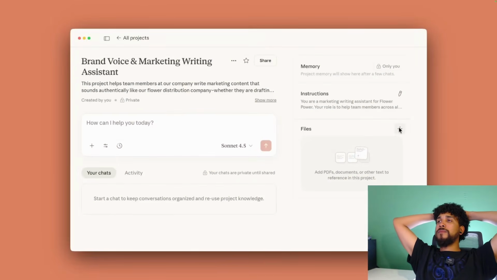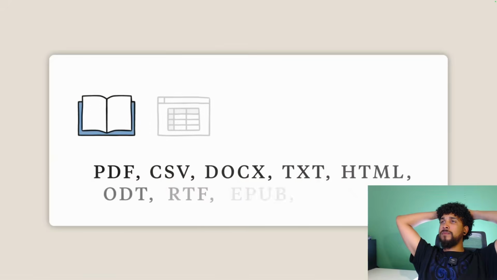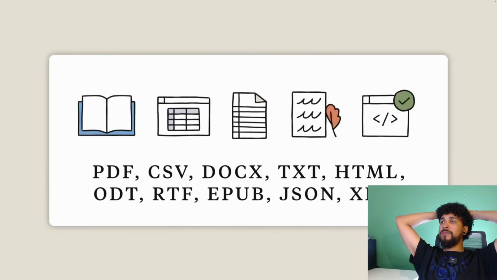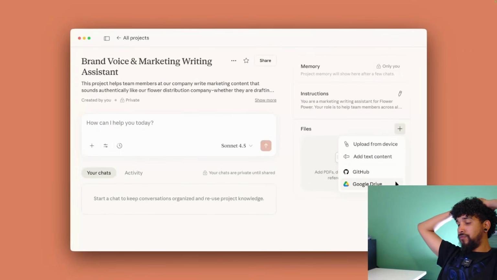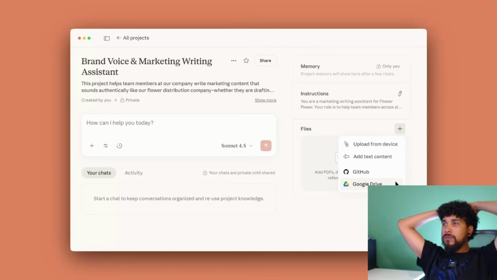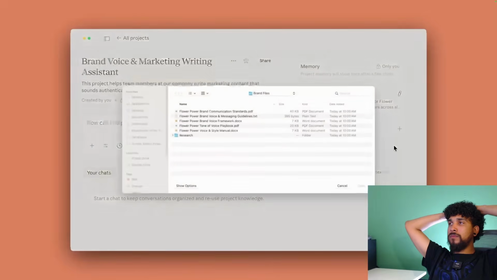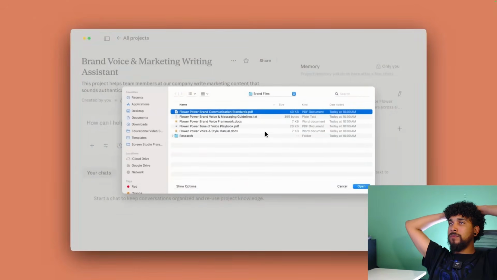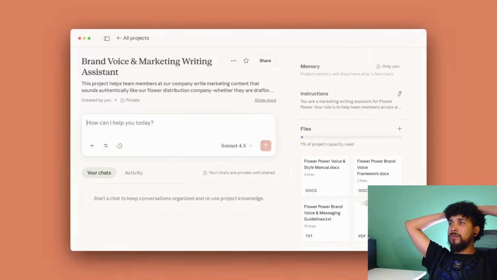You'll find the Files menu on the right side of your project's main page. Anything you upload to this space will be used across all of your chats within this project. Click on the plus button to add content to the project. You can upload PDFs, documents, CSVs, text files, or connect to Google Drive. Now Claude can instantly reference this content in any conversation. Claude will process this information and use it as context in your chats within the project. For example, if you are working on creating new brand guidelines for a specific client, you can upload their existing branded materials and Claude will reference that file in its response.